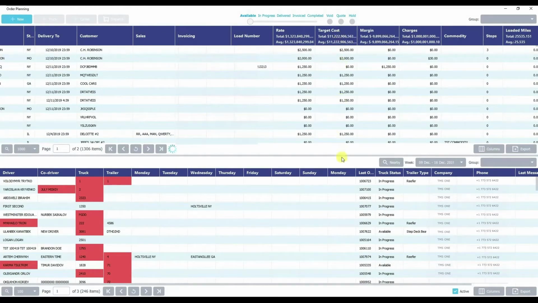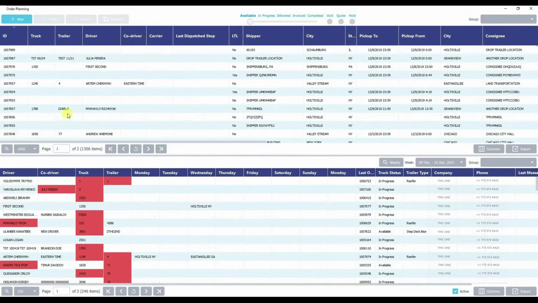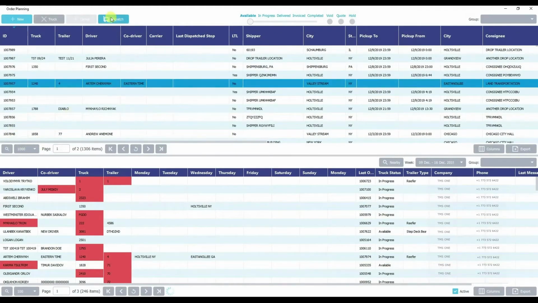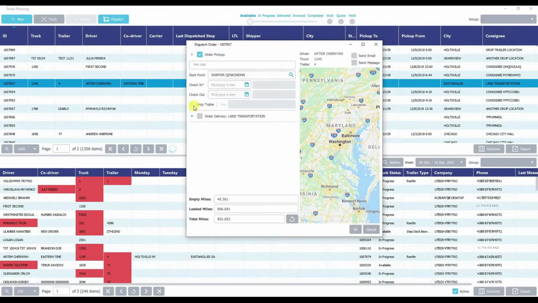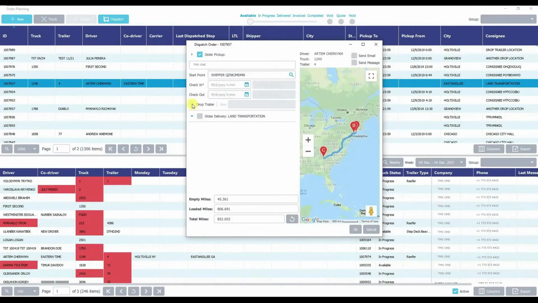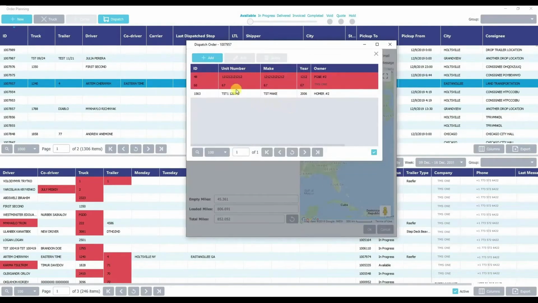So while we are here on order planning as well, we will now go to our next feature, which will be under our dispatch window. As you can see, now we have this new checkbox that says drop trailer. So you can select that, and then you can also select any trailers from that location in order to replace that drop trailer with.